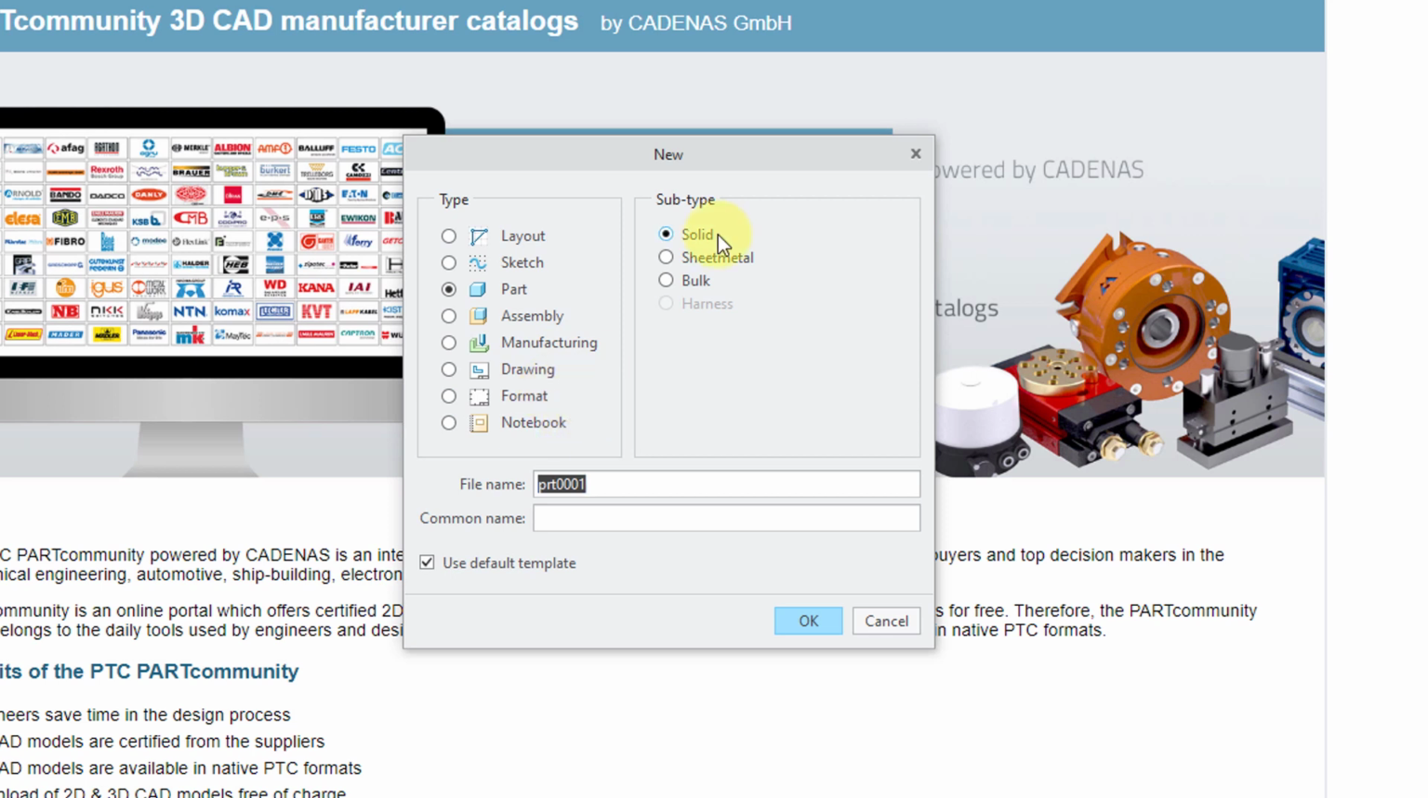Also for the parts, there are different subtypes that you can choose. Here the default is a solid part. You could also create a sheet metal part, a bulk part, and harness is grayed out because harnesses can only be created in an assembly. And also, you specify the file name and the common name up front.